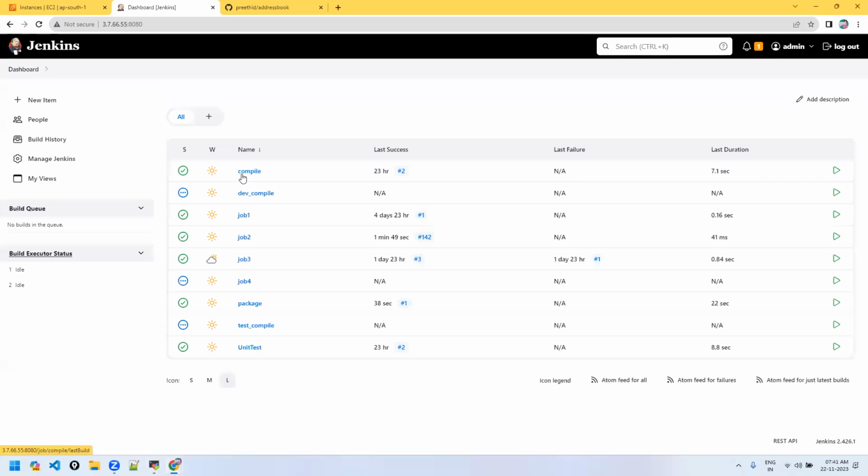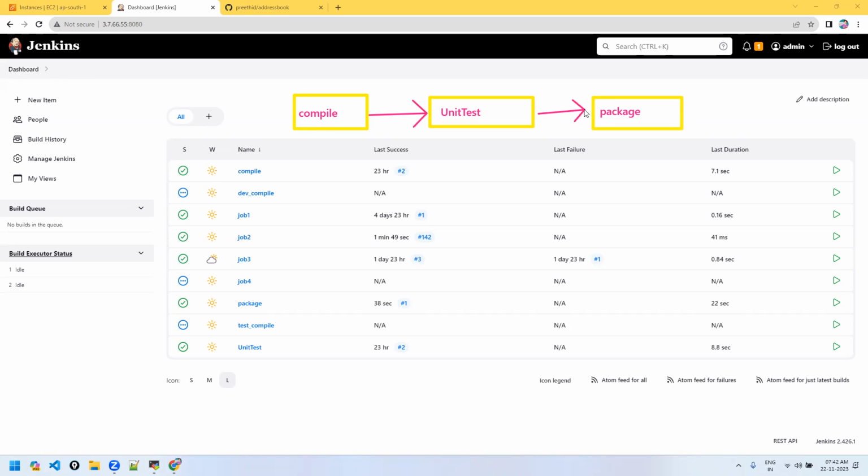So all the three jobs were ready, compile, package, unit test, but they were independent and individual. How to connect them? Compile job should trigger unit test job, right? Compile should trigger unit test should trigger package, and so on, correct? So one job should trigger the next one. This is how the pipeline works. How to make this connection? We can use a simple logic.